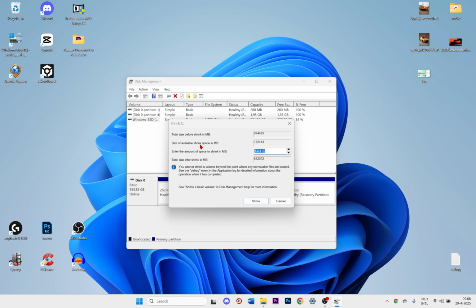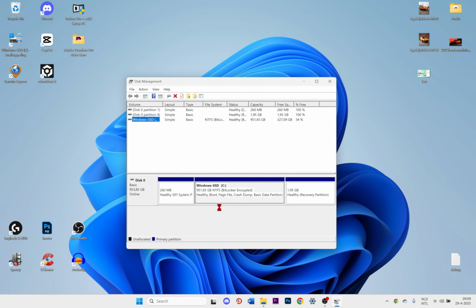So right now we have exactly the details and information that we need. I have 132 gigabytes free to create a new partition with, but keep in mind you need to fill in your size in megabytes. So right now I want to create a 30,000 megabyte, like 30 GB disk. So what we want to do now is shrink this.